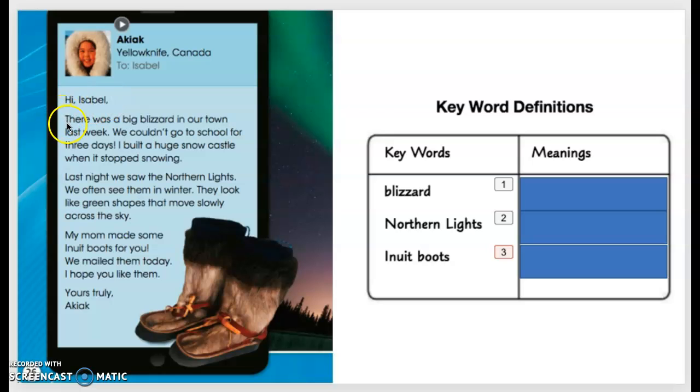Hi, Isabel. There was a big blizzard in our town last week. We couldn't go to school for 3 days. I built a huge snow castle when it stopped snowing. Last night, we saw the northern lights. We often see them in winter. They look like green shapes that move slowly across the sky. My mom made some Inuit boots for you. We mailed them today. I hope you like them. Yours truly, Kiki.